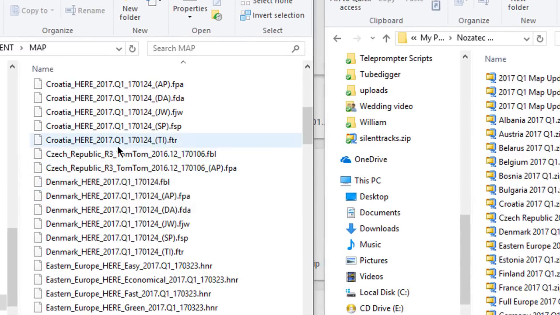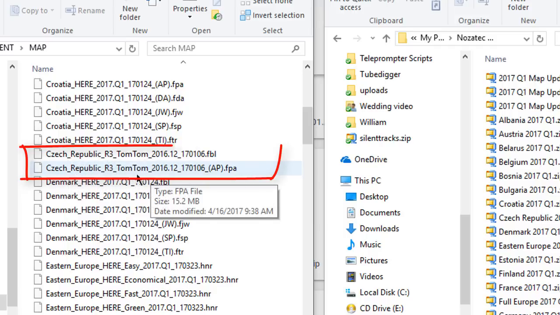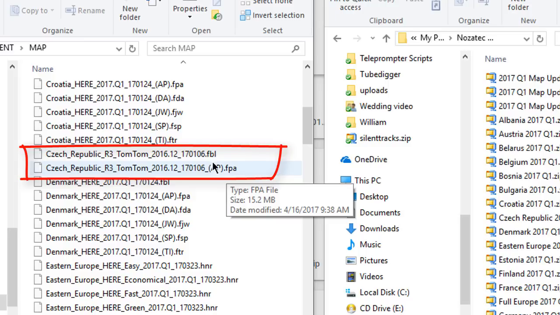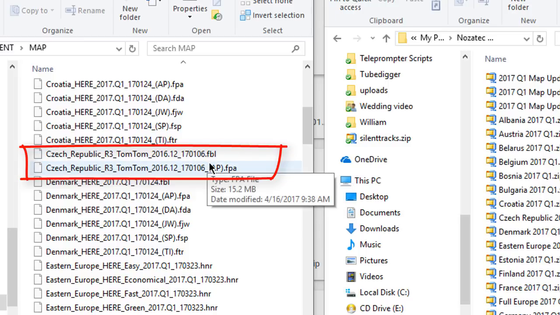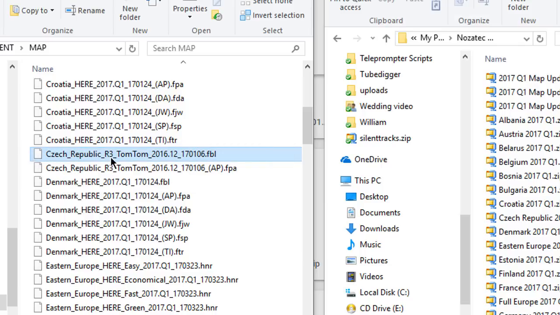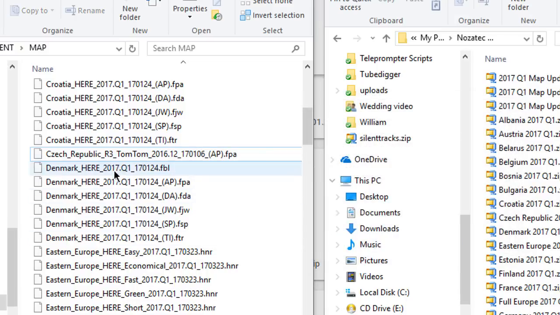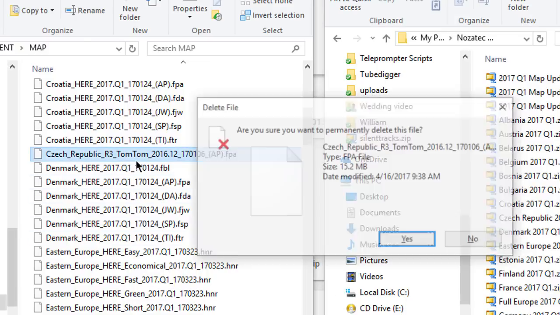Now if you look at these files that are existing, which are on the sat-nav out of the box, you'll see that they're actually a TomTom file. Czech Republic R3 TomTom. You notice there's only two files, an FBL and an FPA. That's not good. There's a series of more files than that, and I'll show you that when we look at the downloading ones. So for all intents and purposes, we don't want the Czech Republic files, so I'm going to hit delete, and I'm going to hit delete there.